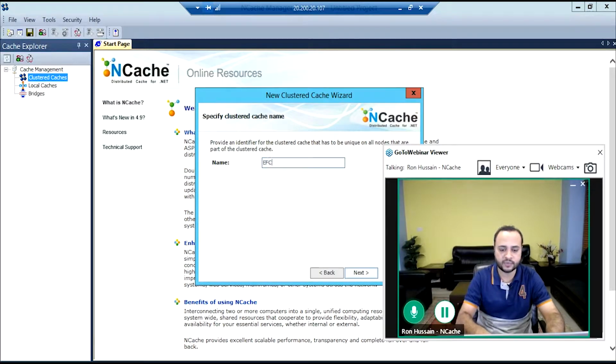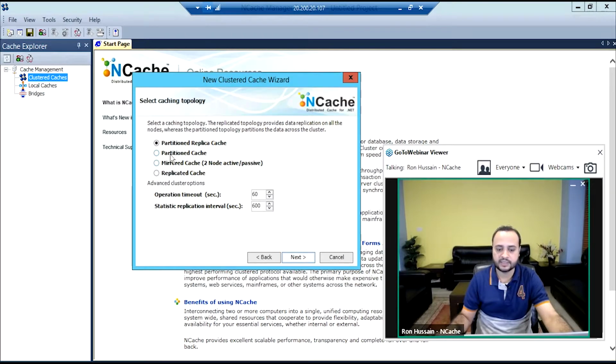Let's say EF core demo cache, right? You can name anything. It could just be EF core cache. Let's keep it simple. Let me just copy this name here, and I'll just pick partition replica.